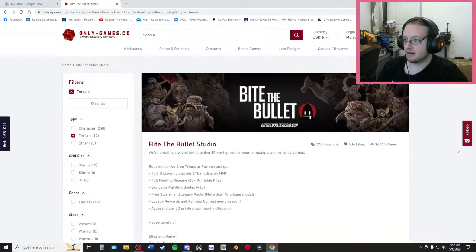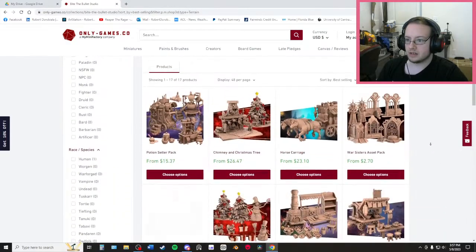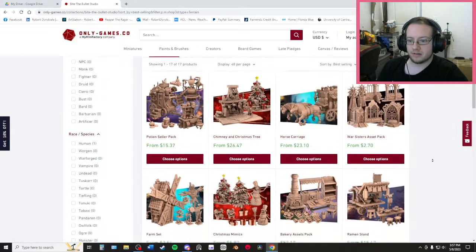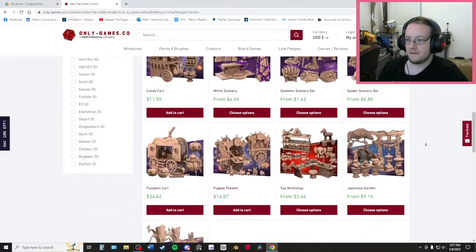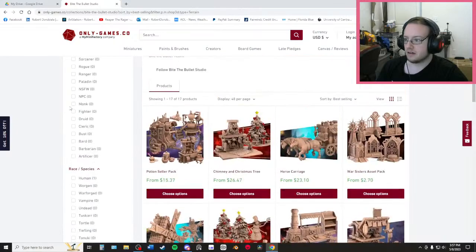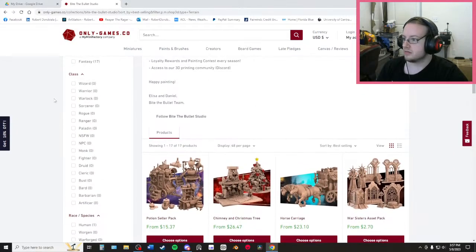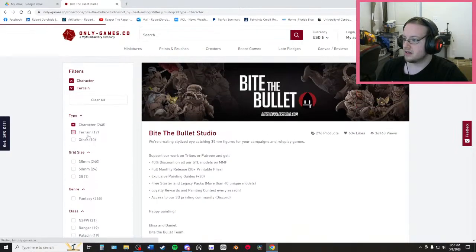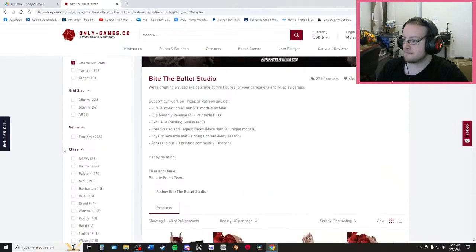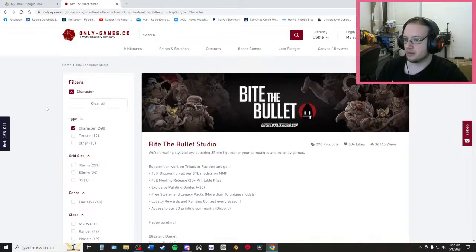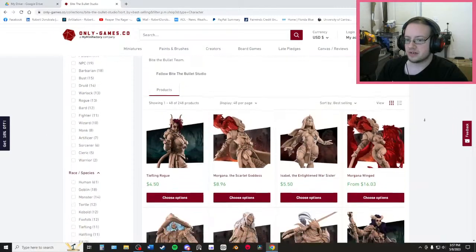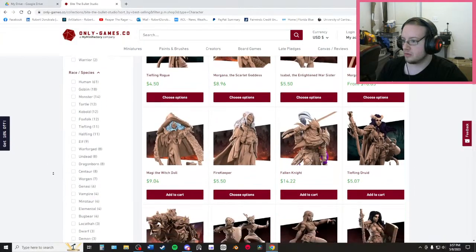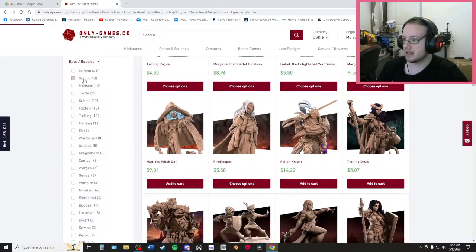Oh, they have terrain. Ooh, they have terrain as well. Oh, look at those little terrain kits, little different stuff. That's fun. Kind of cutesy. Let's see. Look back at the characters. Yes, it seems Only Games only does fantasy, which is fine. Humans, goblins. What kind of goblins do they have?